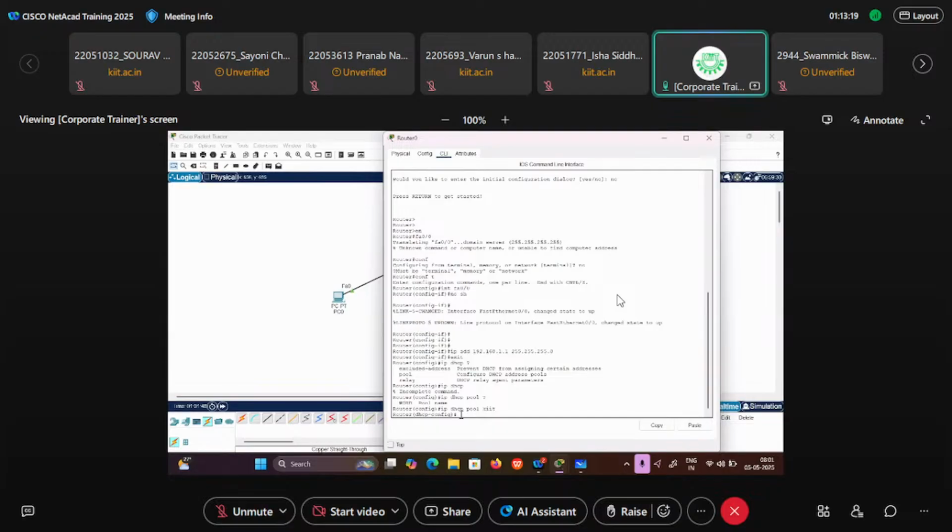And in the DHCP pool, we have to give the name. So the name I have given is KIT. That is any name you can give. It's not only KIT, you can give your own name as well. And then we have to define the network, which network the KIT is using. So let it be the network 192.168.1.0. That is our network ID. And along with that, you have to enter the subnet mask 255.255.255.0.